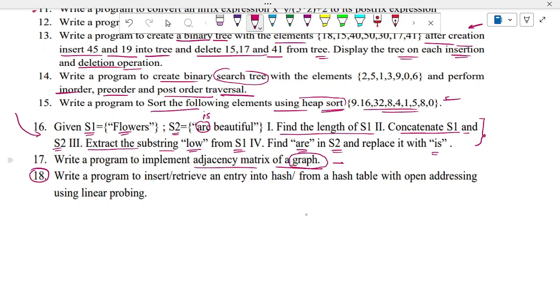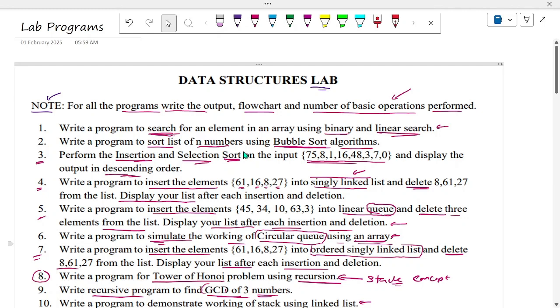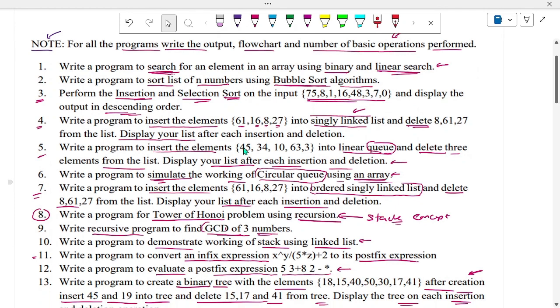Now coming to the next one, write a program to insert or retrieve an entry into a hash table with open addressing using linear probing. This is the last unit of your syllabus, and we'll be learning this last unit. Whenever you are learning this, you need to understand the theory as well, and for that purpose I have divided all these programs on a weekly basis. Whenever you learn a particular concept, you are going to implement that one.